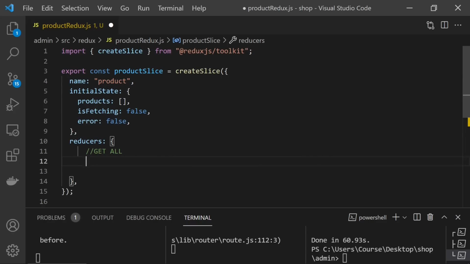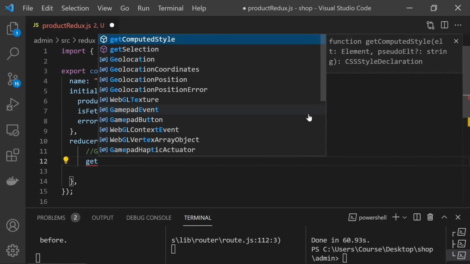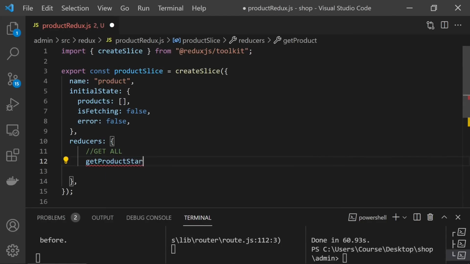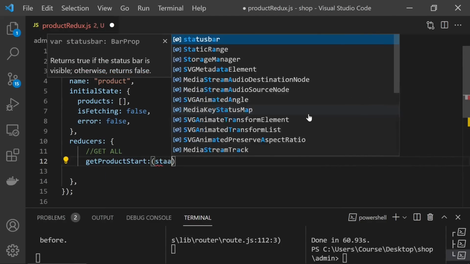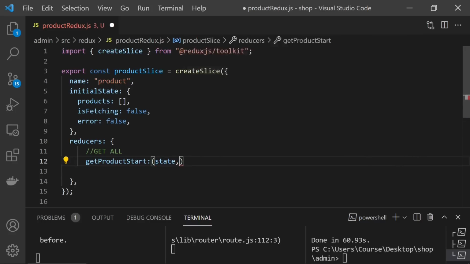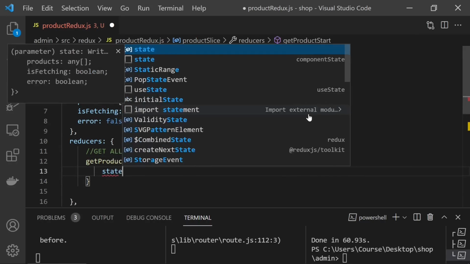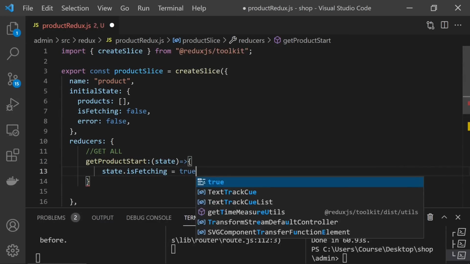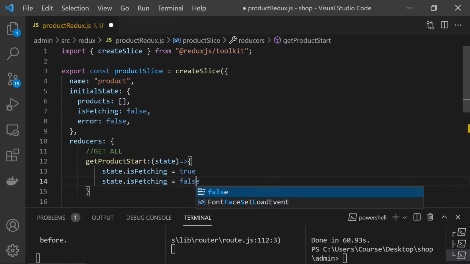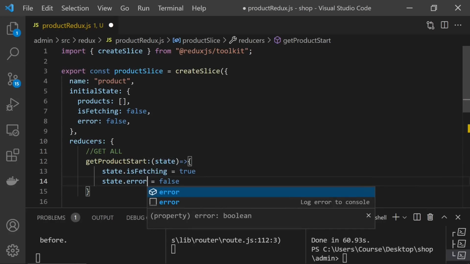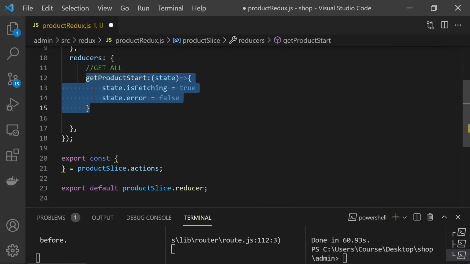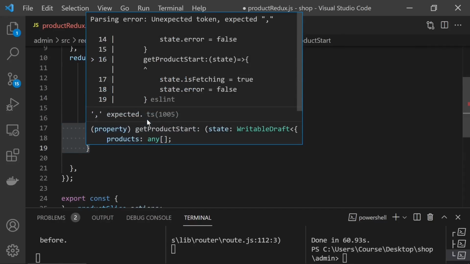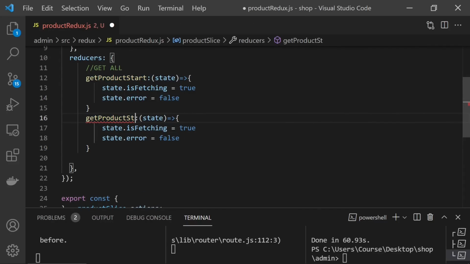It's gonna be true. To do that, firstly, I will say getProductStart. I'm gonna take my state. I'm not writing action here, that because we will not have any action payload. So in this case, we can update our isFetching property here. It will be true and error will be false. And after that, let's duplicate this. It's gonna be getProductSuccess.